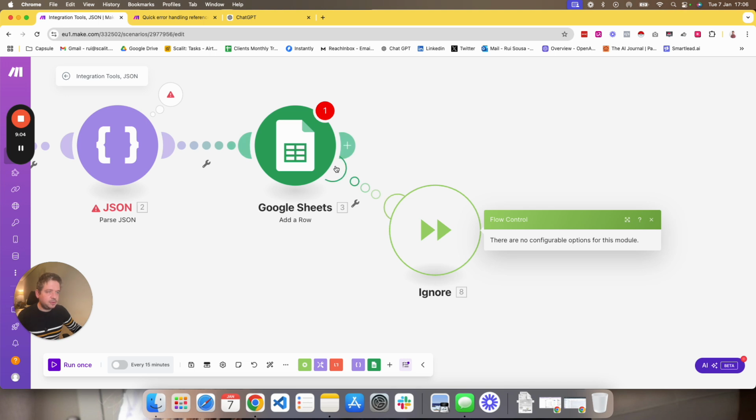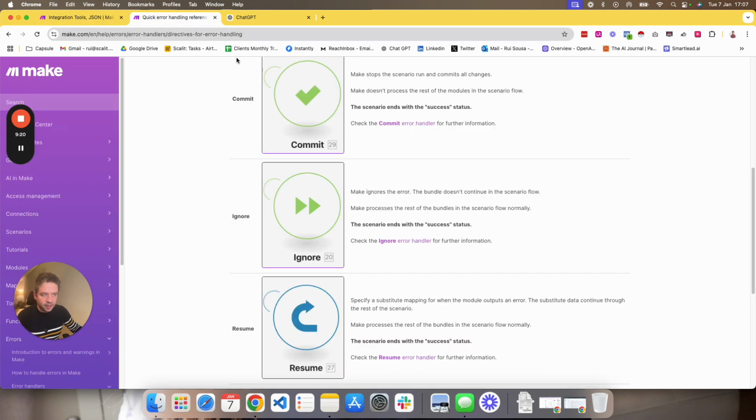Basically, this is quite helpful if there is an error from some data that it passed, and it's not super important for you, and you can still continue the automation. Instead of stopping because there was an error, you can just continue and ignore the error. It says it ignores the error in the bundle, doesn't continue the scenario flow for that bundle, and may process the rest of the bundles in the scenario flow normally.